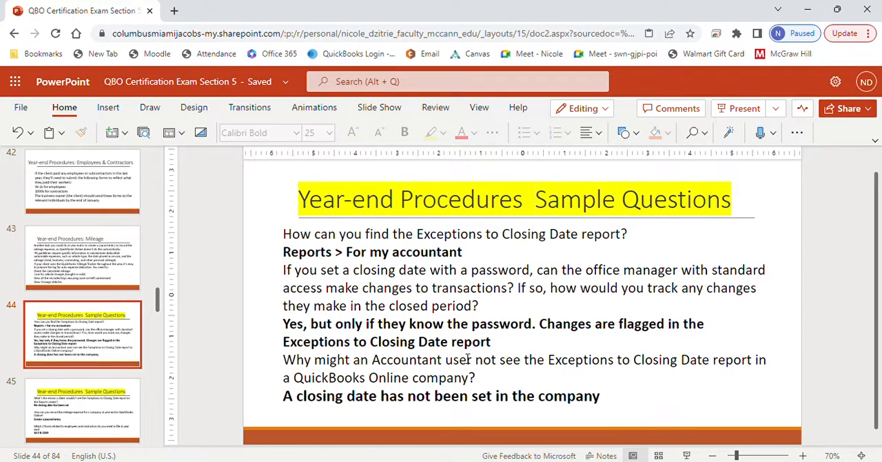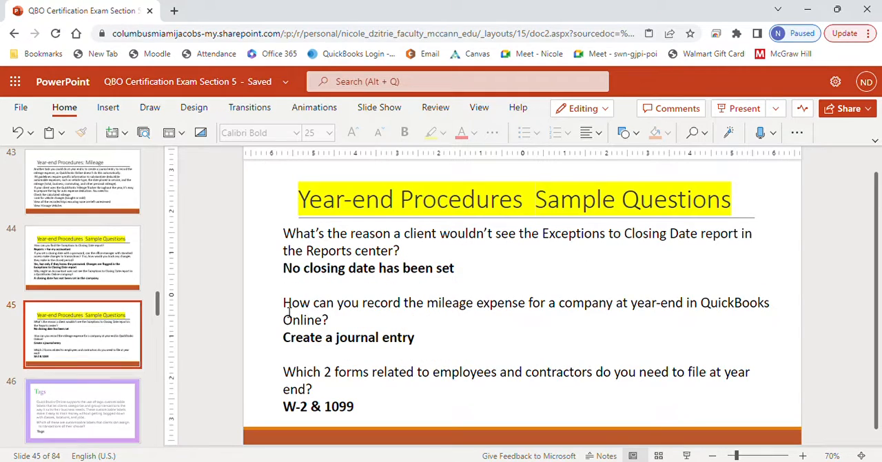Why might an accountant user not see the exception to closing date report in the QBO company? The closing date has not been set. And so that was accountant user. They have another one just like that for a client. Why wouldn't a client see the exception for closing date? Well, because there was no closing date set. If there's no closing date set, there's no exception to closing date report.